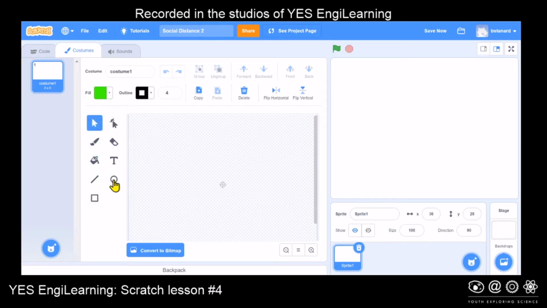I'm now going to pick the circle tool, and I'm going to come over to where that little bullseye is. I'm going to hold down the Shift key because I want a perfect circle. And I'm not going to make it very big. I'm going to make it just about this big. Okay? So now we have a lovely green cell, and it has a black outline around it.